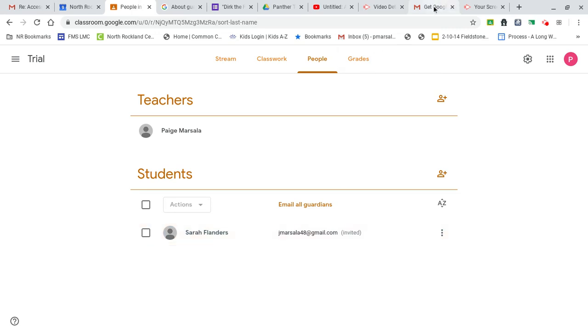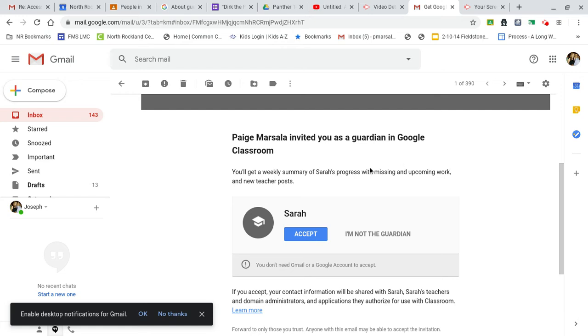Parents then have to go into their email, and they have to accept the invitation. They do not need to have a Gmail account to do this. It can be any email account, but they have to accept the invitation.